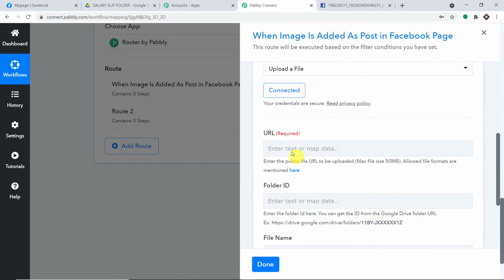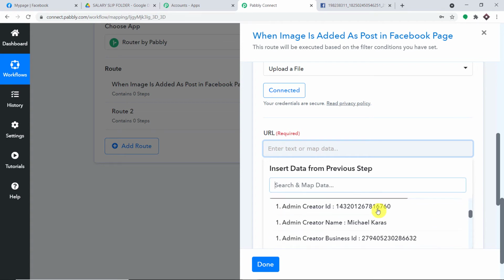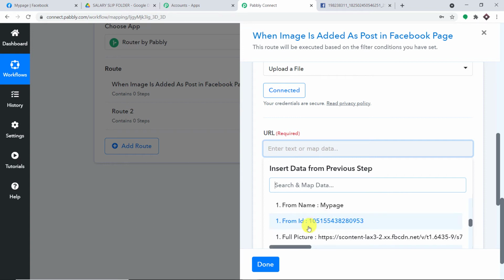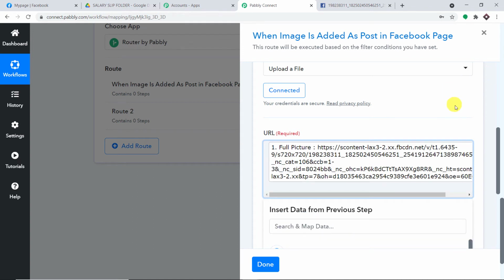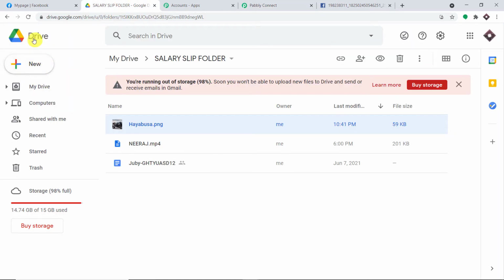Authorization successful, excellent. Now we have to map the URL, and this is something you get from the first accordion. You click here and the URL was basically something from full picture, this one, and we have mapped it. Excellent. Now we have to mention the folder ID. So the folder ID is something like this. So this is my Google Drive.